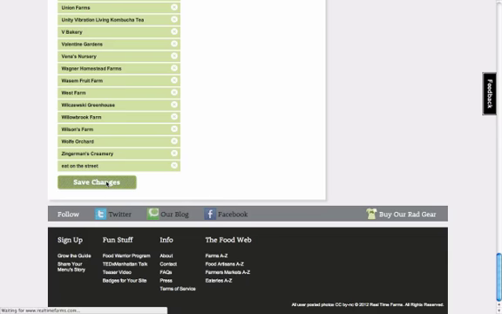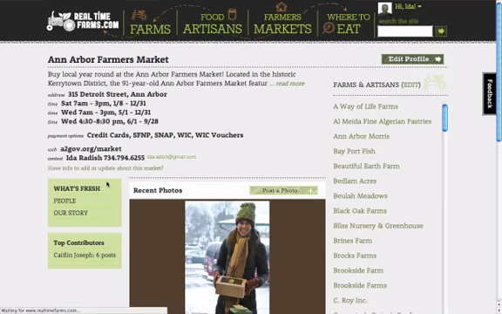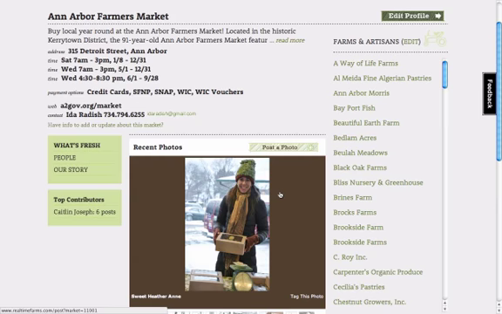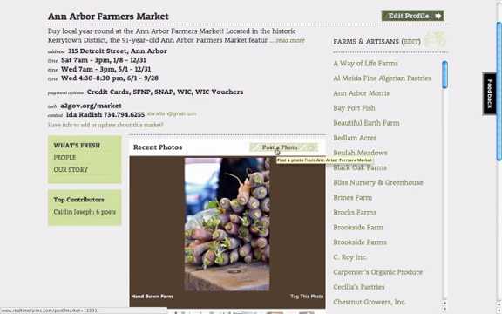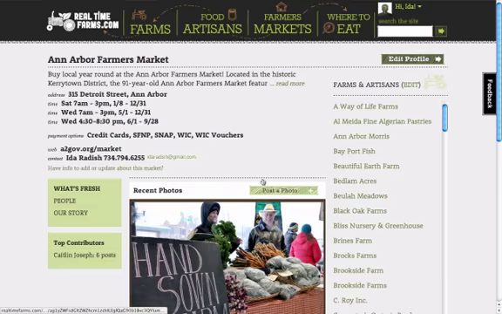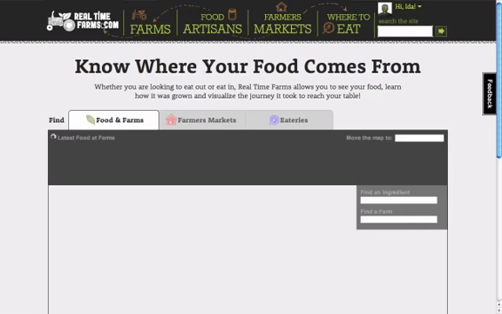Alright, save changes. So, now, I can also post a photo. If you have photos from your farmer's market, you can add those and start to get this whole party started on your farmer's market.